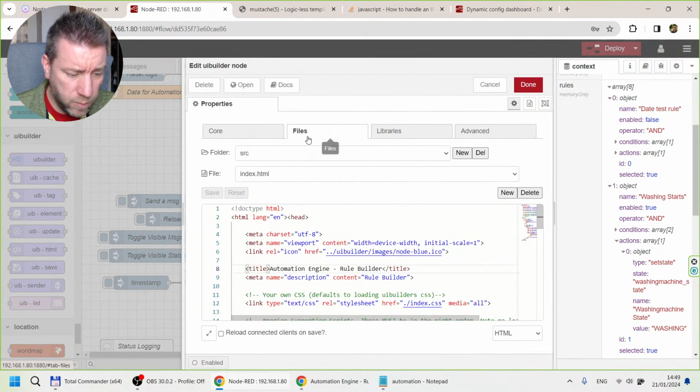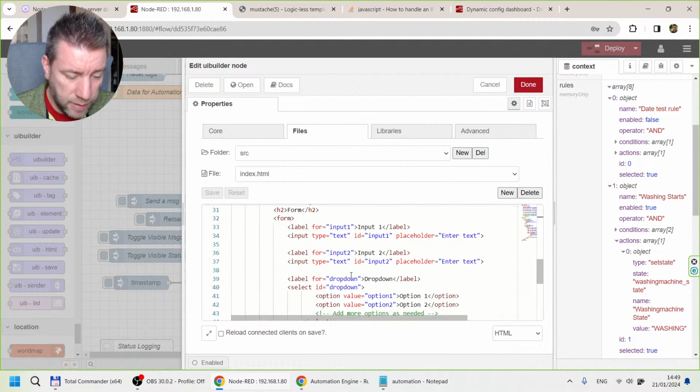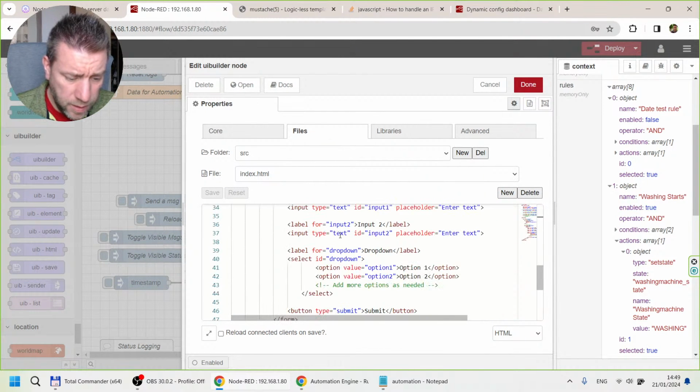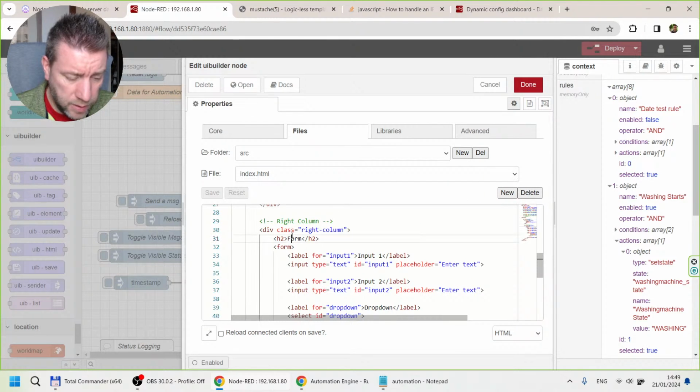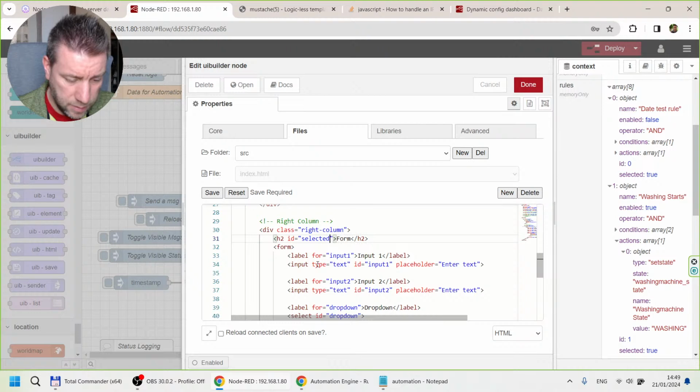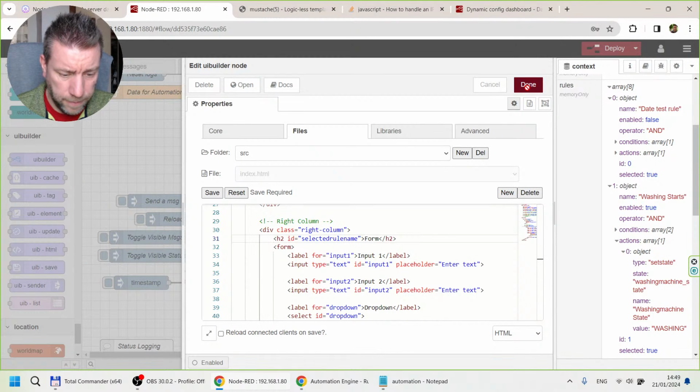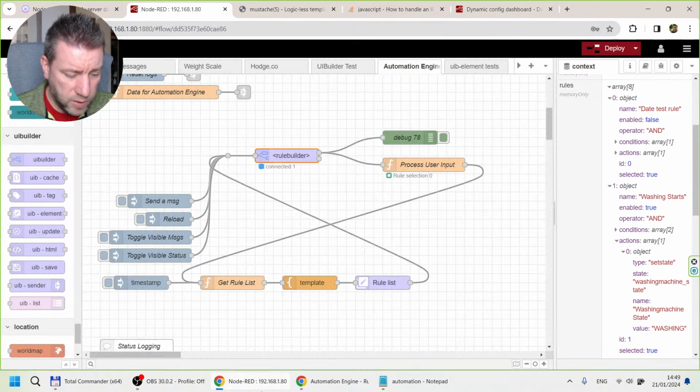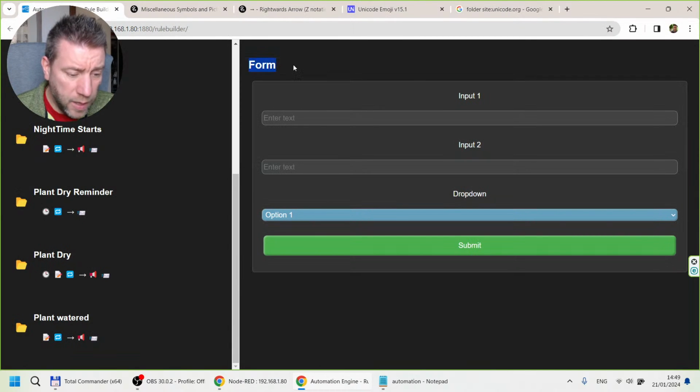So I think what I want to do is, so that's my form, and ID selected rule name, selected rule name. Okay, save. So I have just given an ID of this, so I can replace it based on the selection here.